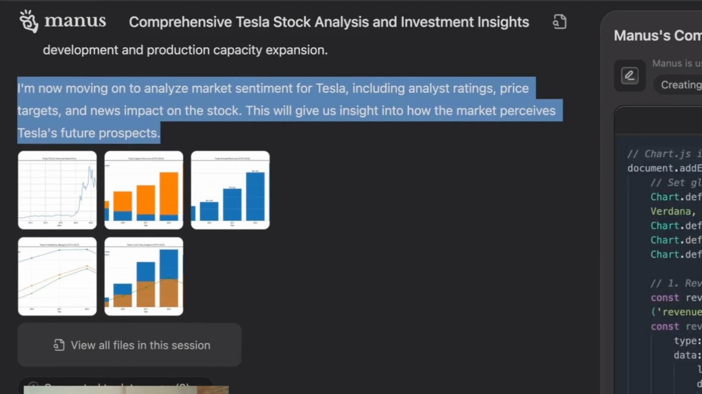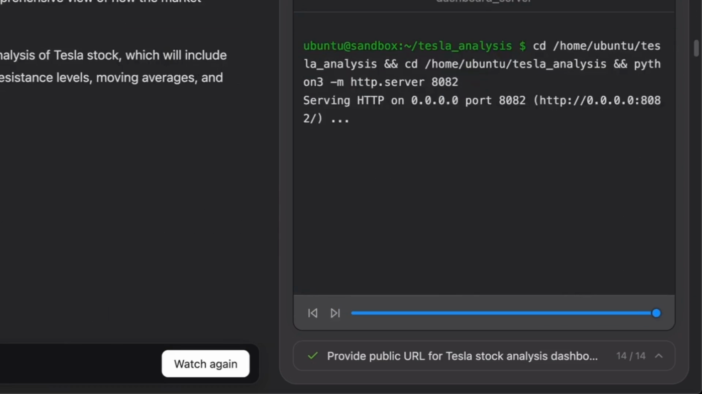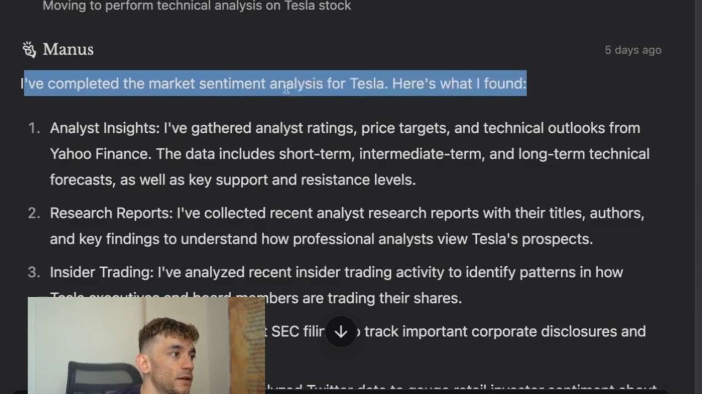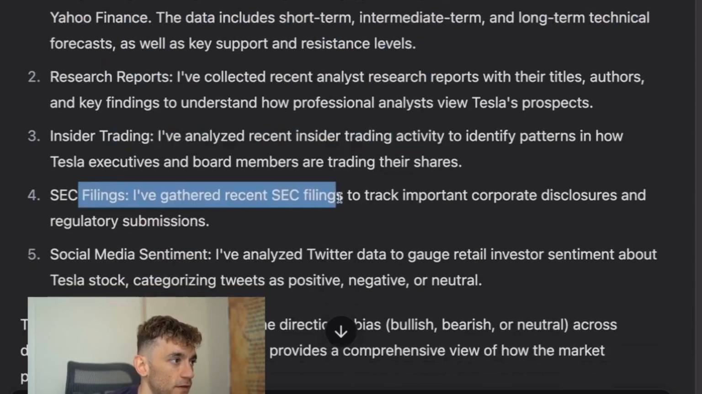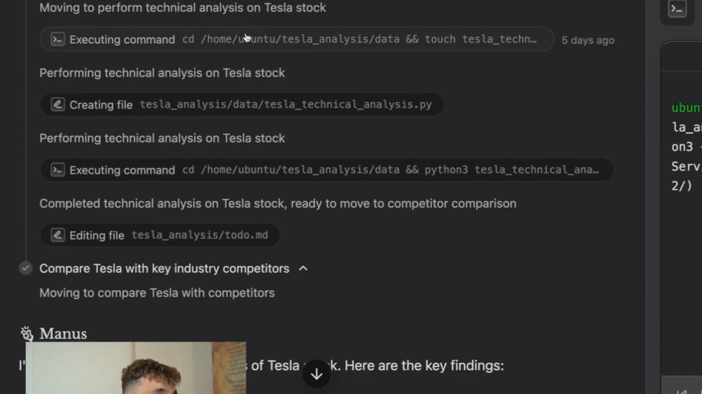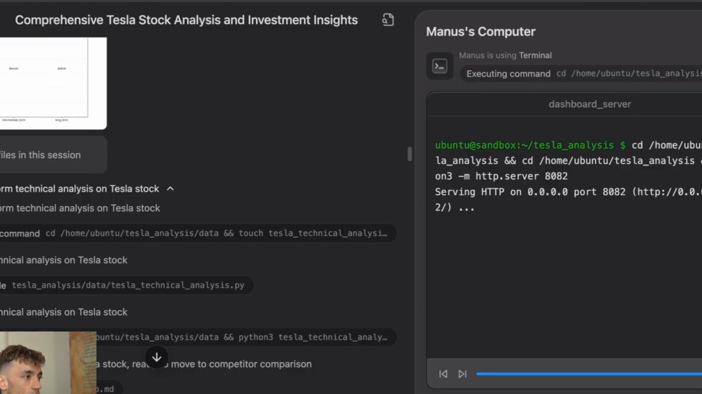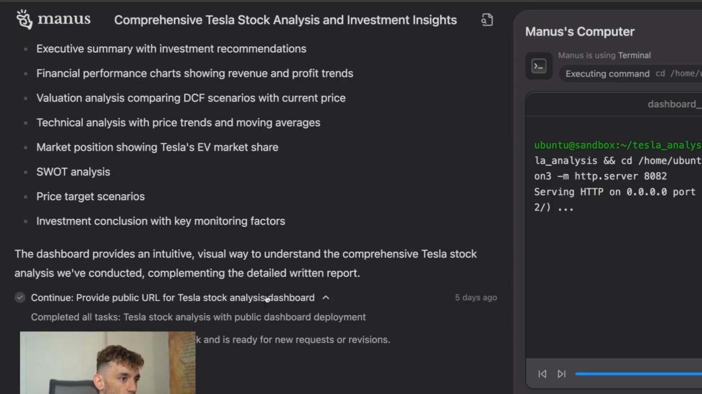If you want to skip through the demos, you can just click the forward arrows right here. Once it's completed, you'll see an example like this. It says, "I've completed the market sentiment analysis for Tesla. Here's what I've noticed." It looked at Yahoo Finance, research reports, insider trading activity, SEC filings, and social media sentiment, and then it's come back like this. Plus, you can see all the files in the session. You can either preview them now or download them later. If we click on preview here, we can preview the images that it's used inside the document. Pretty wild. And then you can see the full chat right here.